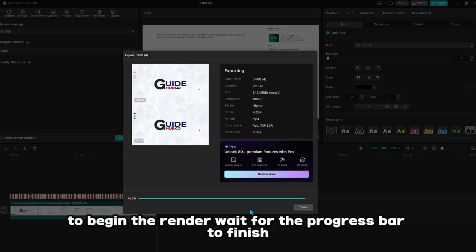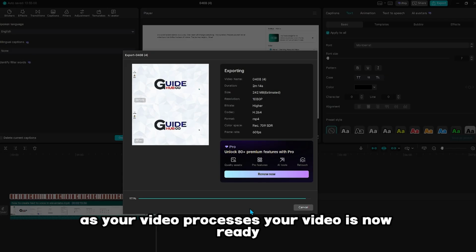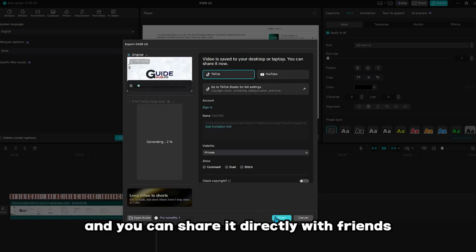Wait for the progress bar to finish as your video processes. Your video is now ready, and you can share it directly with friends.